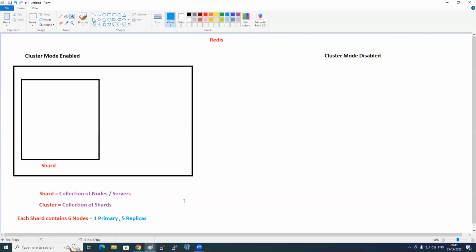So what is a cluster? Collection of shards. What is a shard? Collection of nodes. How many nodes? 6 nodes. How many primary? 1 primary. How many replicas? 5. It gives a maximum of 5. Can you have one replica also? 2 also, 3 also, 4 also, 5 also.